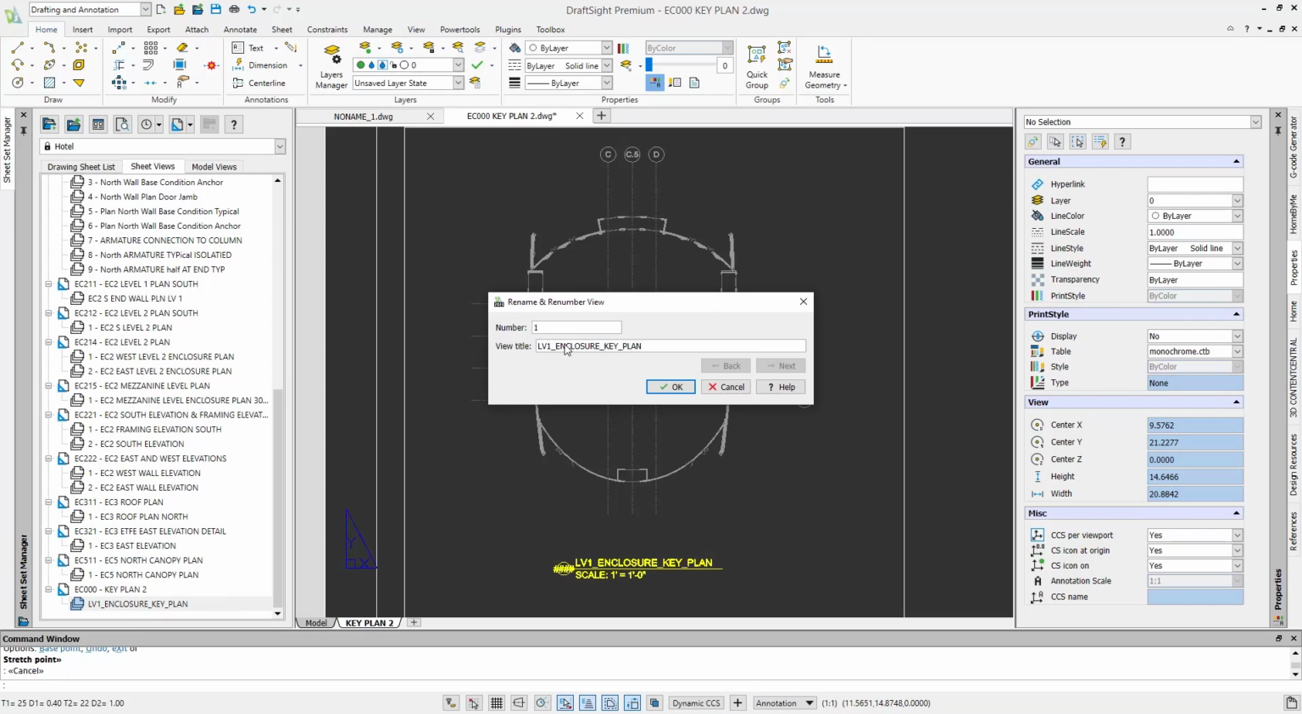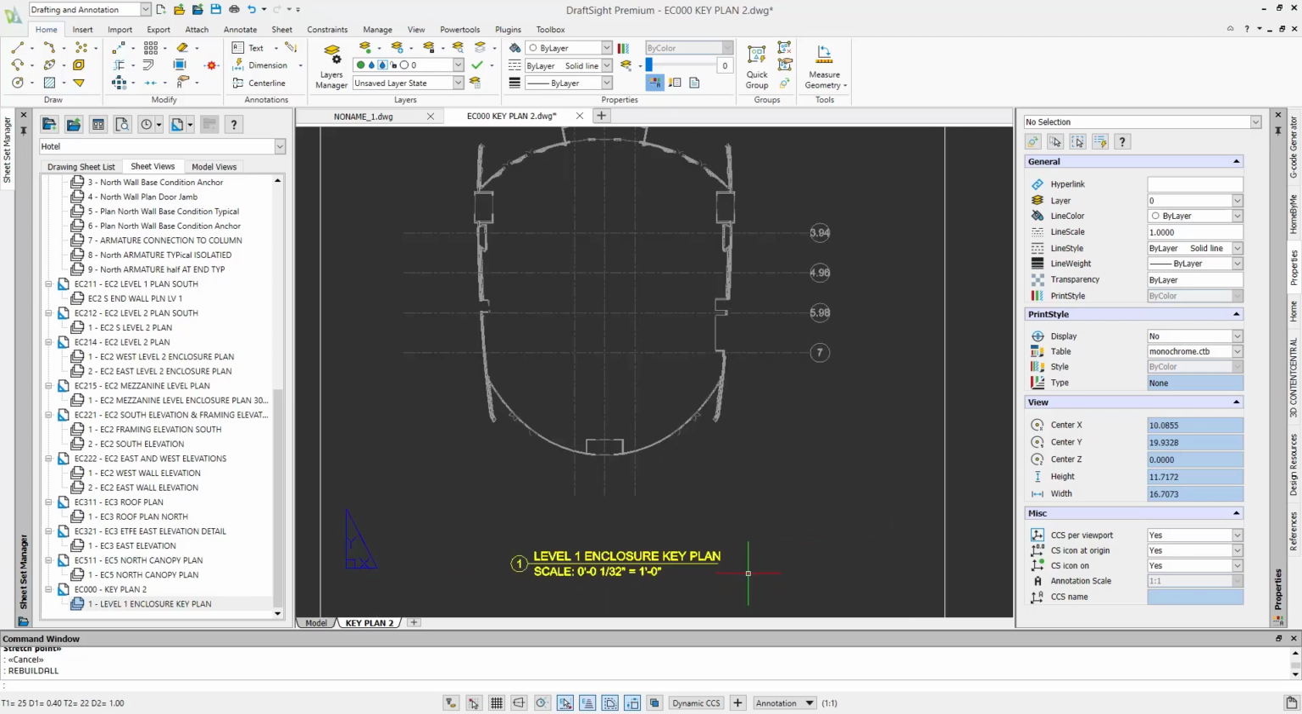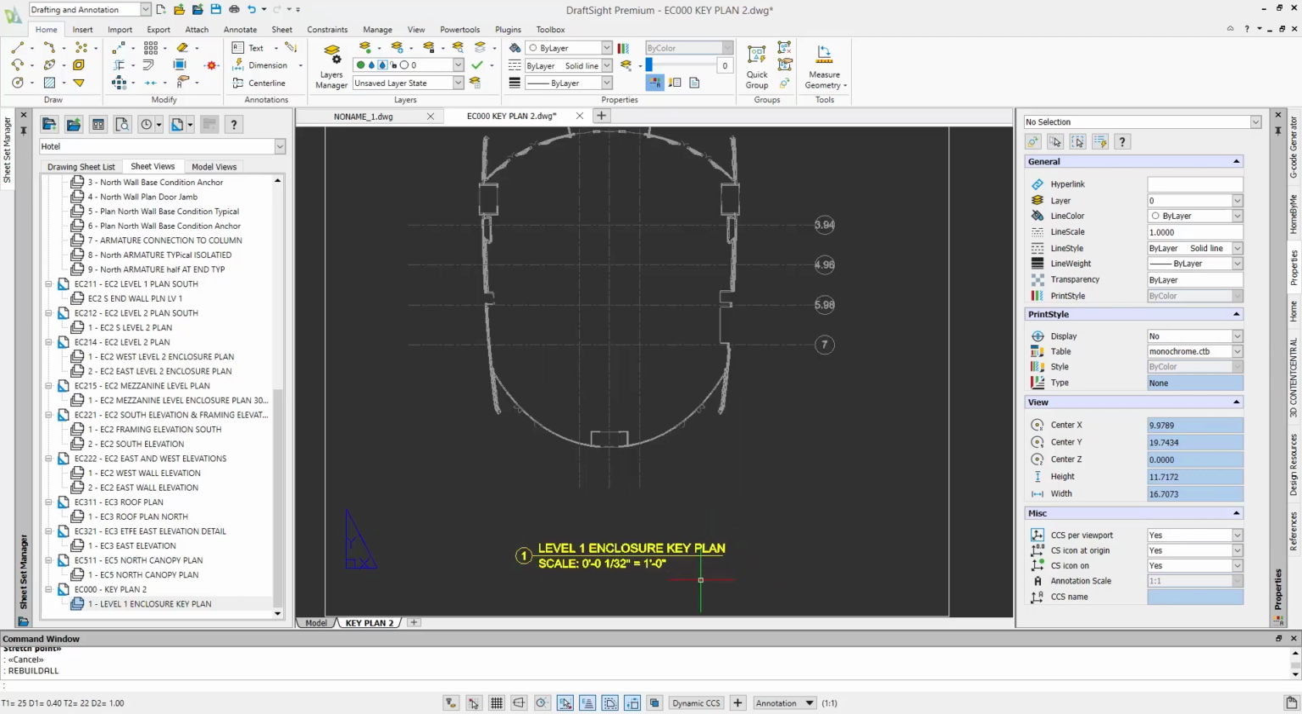And I want to clean this up a little bit, take out some of the abbreviations. Let's say level 1 enclosure, just clean it up, make it more legible. Press OK. And now we want to rebuild, and then there we go. So that also eliminates the headache and time required to renumber, relabel, make sure everything's consistent on your view labels.